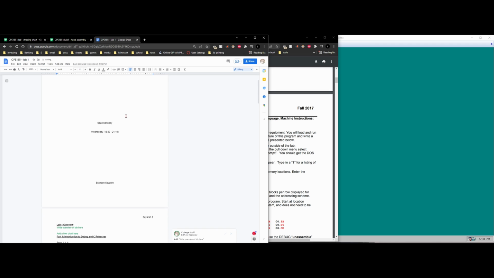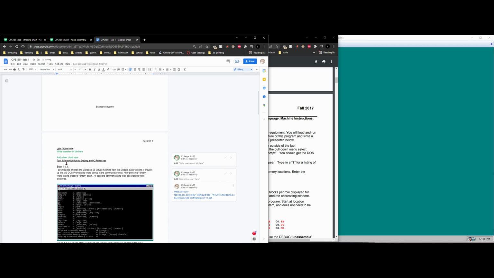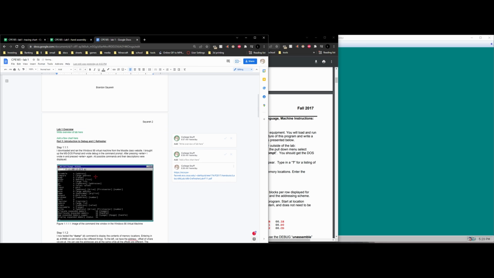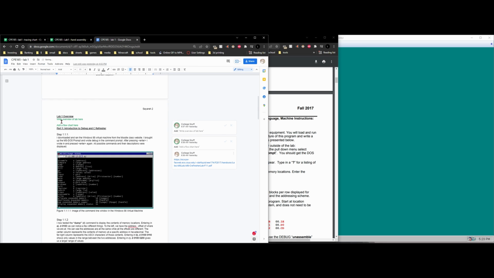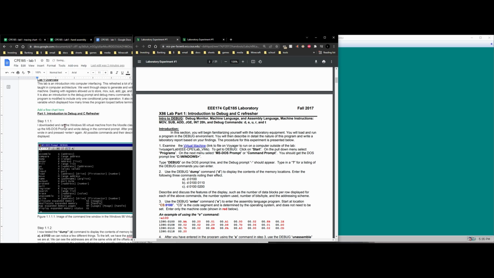And so we have our title page, and there are a few things that we need to do that I've already done. But before we go on, I'm going to write an overview of our lab and then also include our flowchart. I've written the overview. We're going to go back and do the flowchart later. So we're going to look at our part one. This is the introduction to debug and C refresher, and there is a part two, but that will come later.